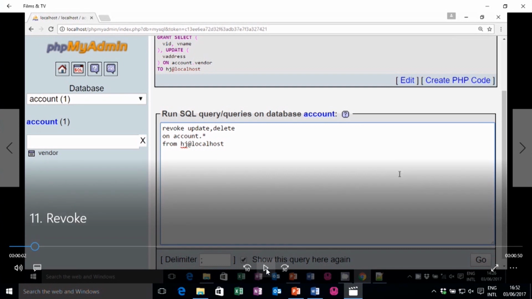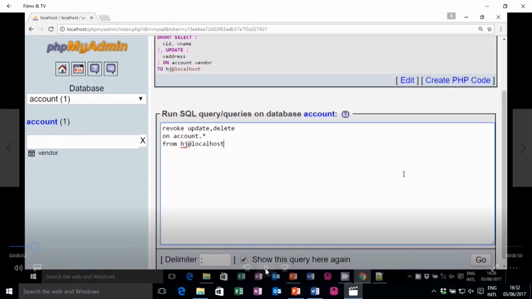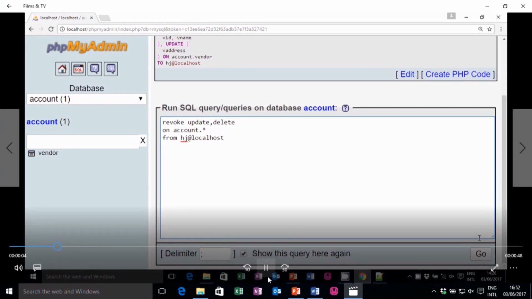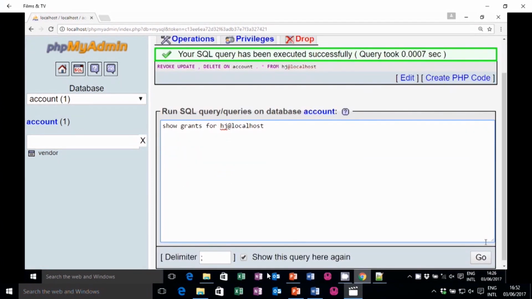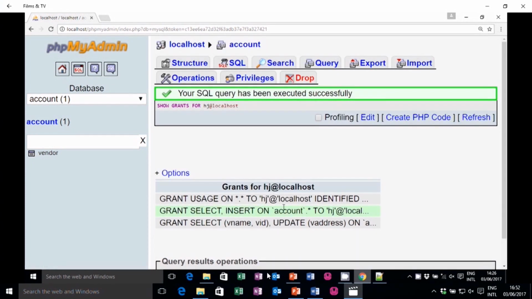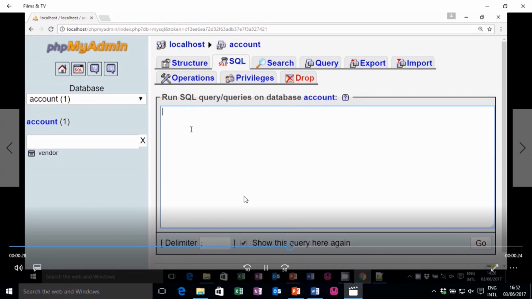So, this is the first one: REVOKE UPDATE, DELETE ON account FROM user@localhost. Once it is revoked, you can check the privileges, and the SHOW GRANTS command will help you to see that update and delete are revoked. So, it has only select and insert, because earlier we provided all 4, but now it has only select and insert.